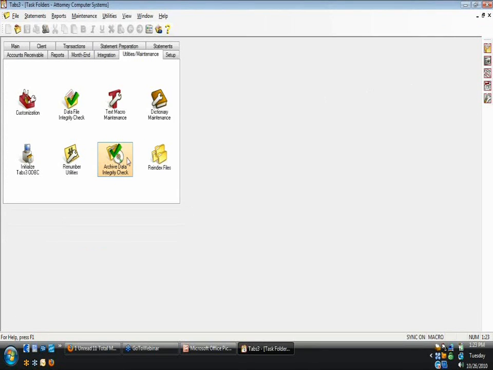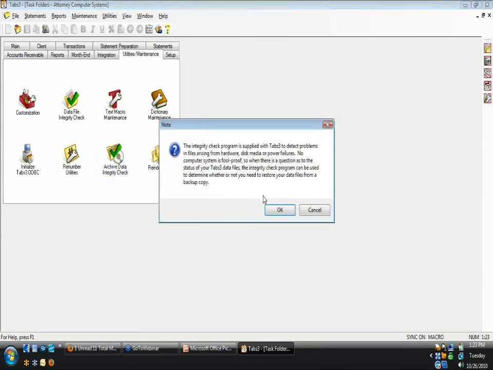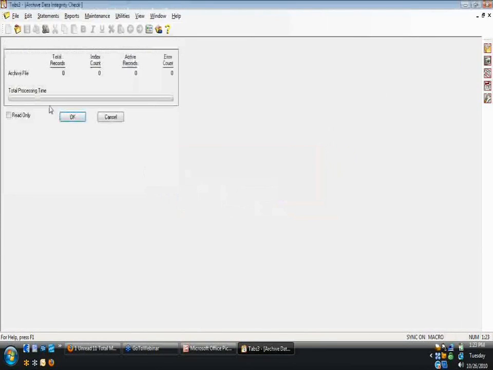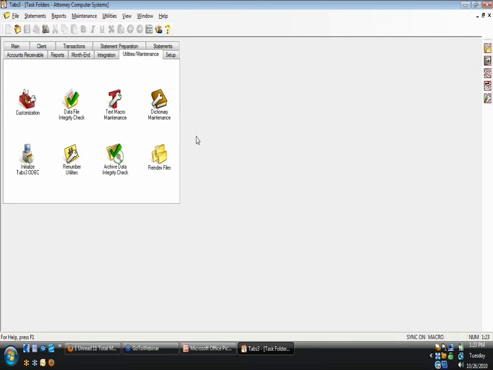And then the other thing, you have an archive data file integrity check here for Tabs. This is after you've actually billed and something's gone to the archive file. You're going to also want to run the archive data file integrity check. This one's a little bit smaller. You're not going to see all of the different individual files, you're just going to see the archive file. Again, you just run this in regular mode. You don't need to check read-only. You say OK, and you run the Tabs 3 data file integrity check. So that's the first step in Tabs.